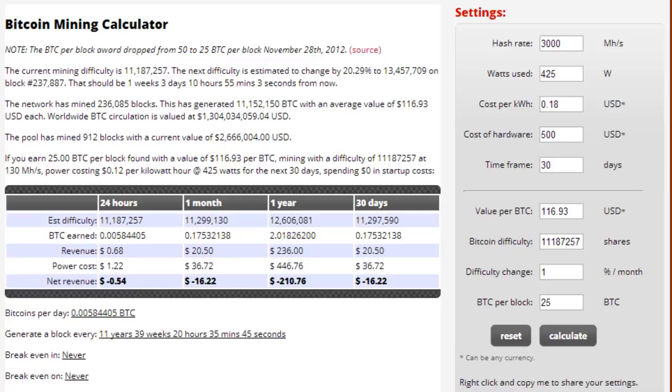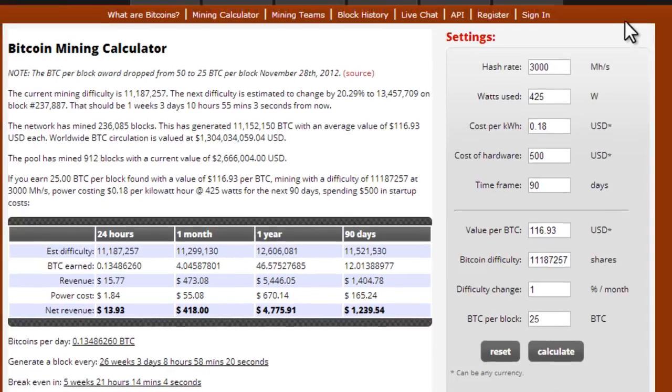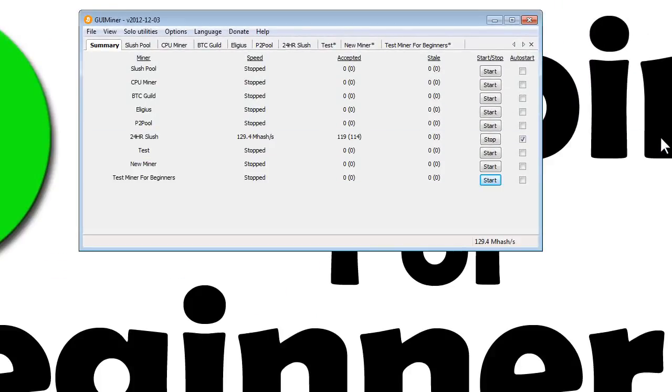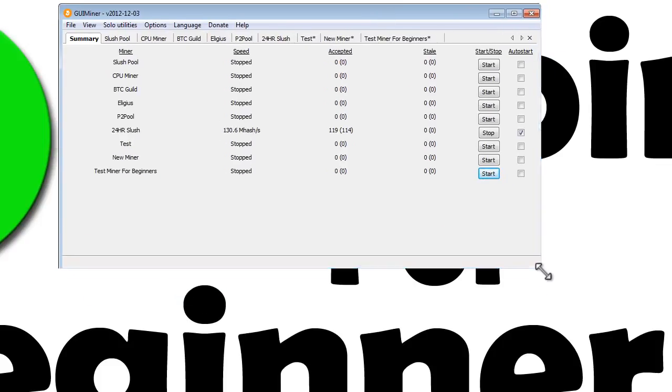Cost of hardware, let's say it cost me $500. Maybe I had to buy a new graphics card. Time frame, 30 days. I'm going to bump that up to 90, 3 months. Keep all those settings the same. Calculate. So you can see here that in 90 days, 3 months, after spending $500, I would have made $1,239. I mean, that's pretty good. These numbers obviously will change depending on your computer specs and how much power you'll be using, but that'll give you a general ballpark idea as to how much money you can make with your computer.